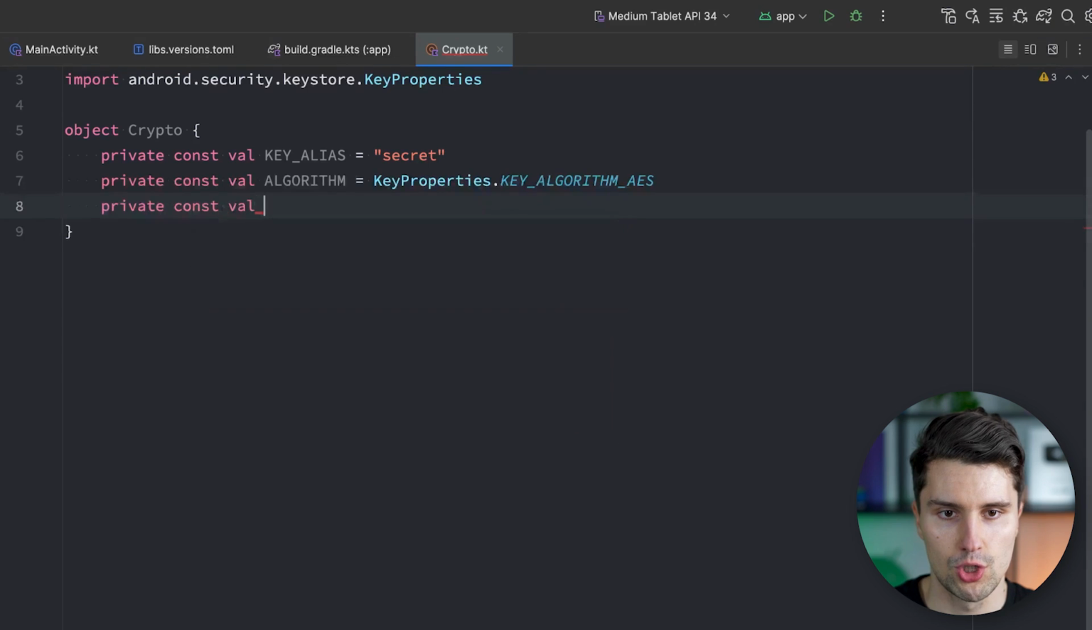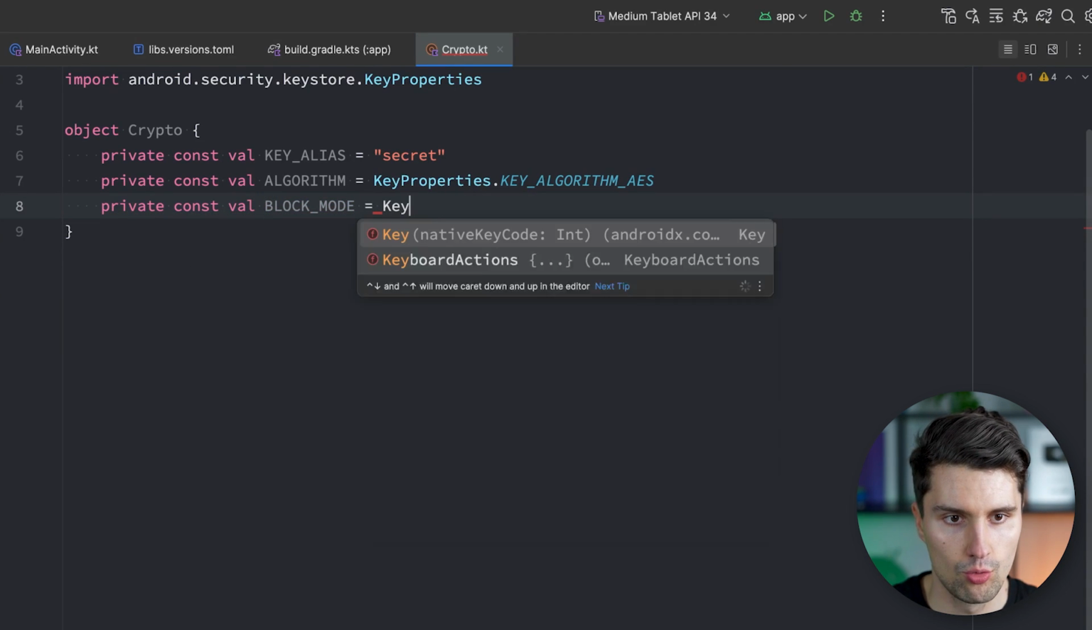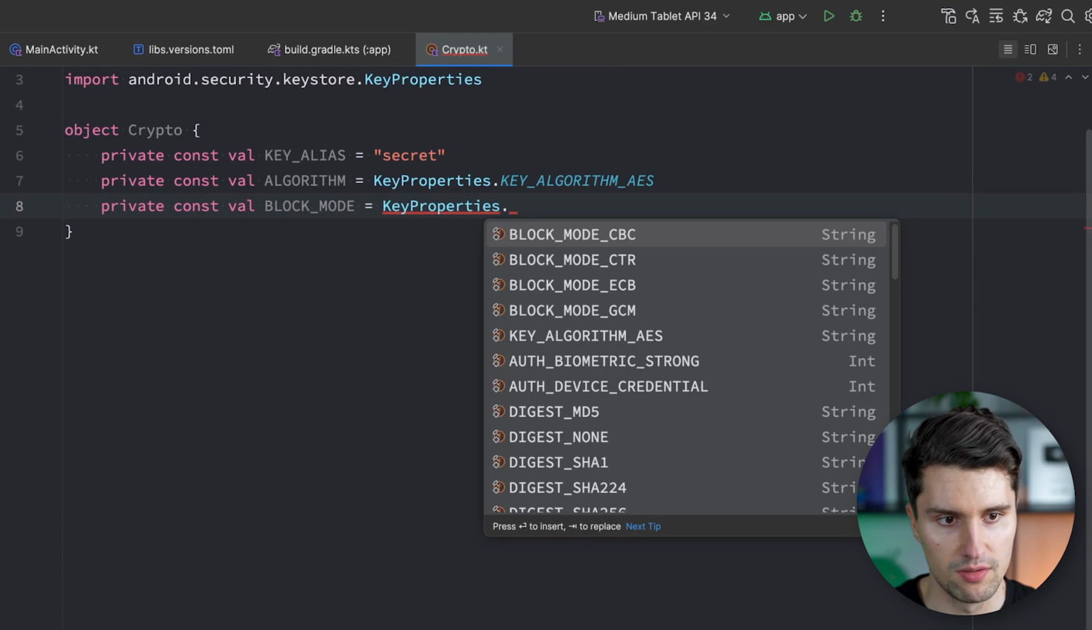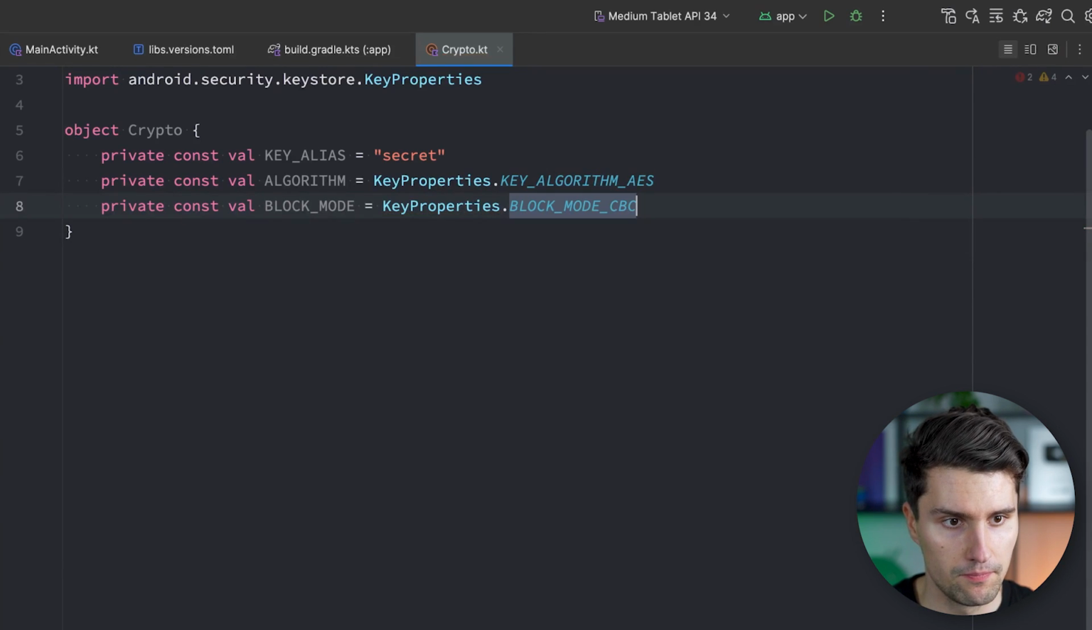Then we do want to create a so-called block mode, which as well just specifies a bit how the encryption works, so how the encryption is separated into blocks. The typical algorithm here is CBC. So we can set this to KeyProperties BLOCK_MODE_CBC.